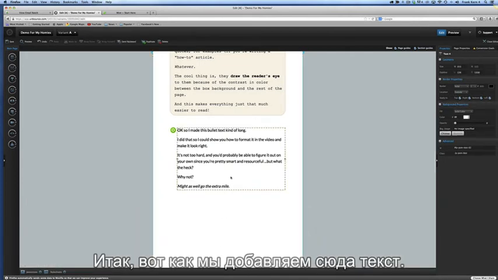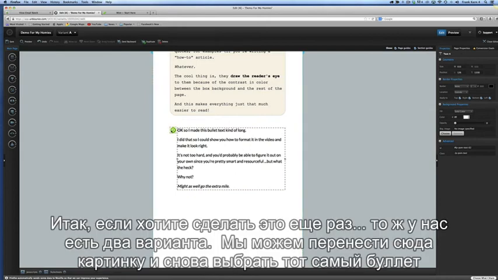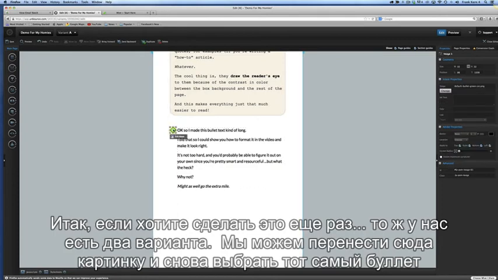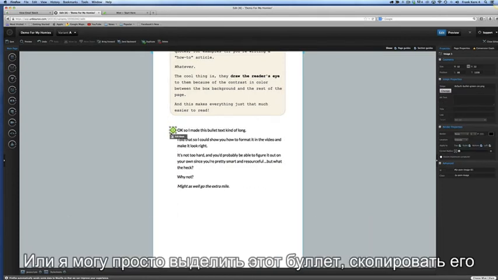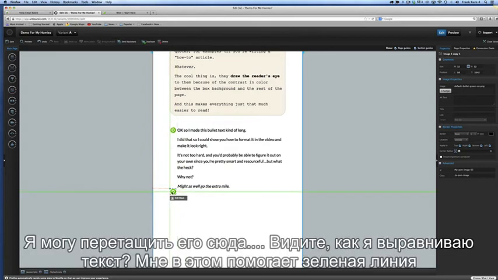So if we want to do it again, we have two choices really. We could drag another image over here and reselect this bullet, or I could just highlight this bullet, and come up here to the top. I can click on duplicate, ding, and now I've copied that bullet. And I can just drag him right down here. Whoops. See how it's lining up? See how my green line here helps me line it up with the other bullet? So I'm lining it up properly.